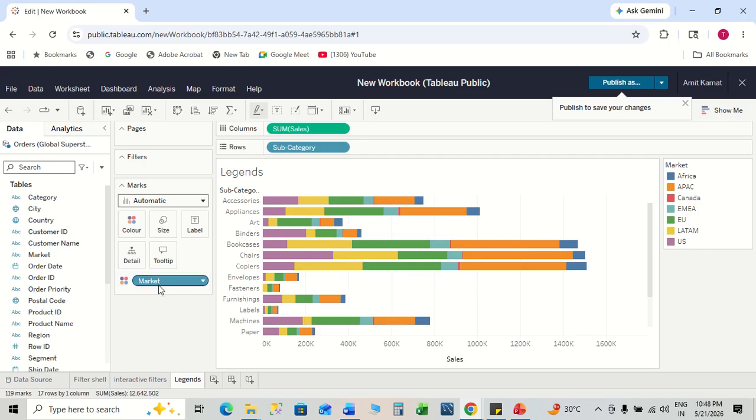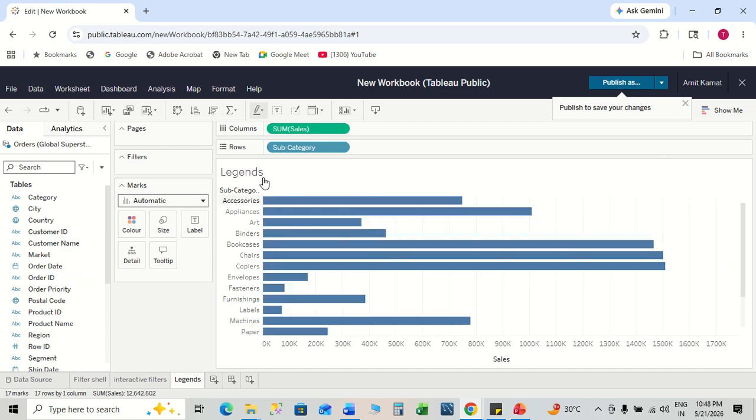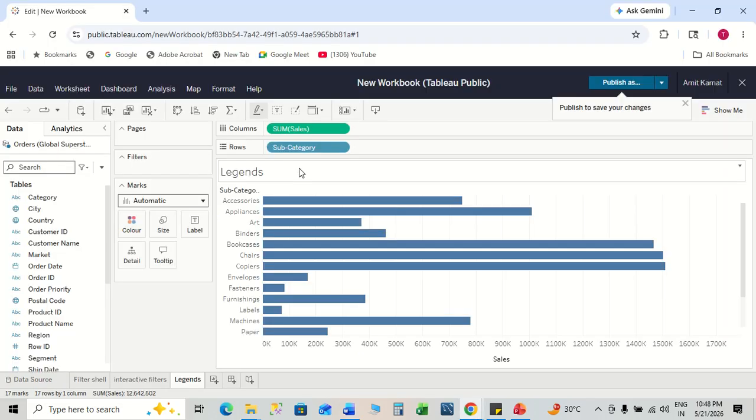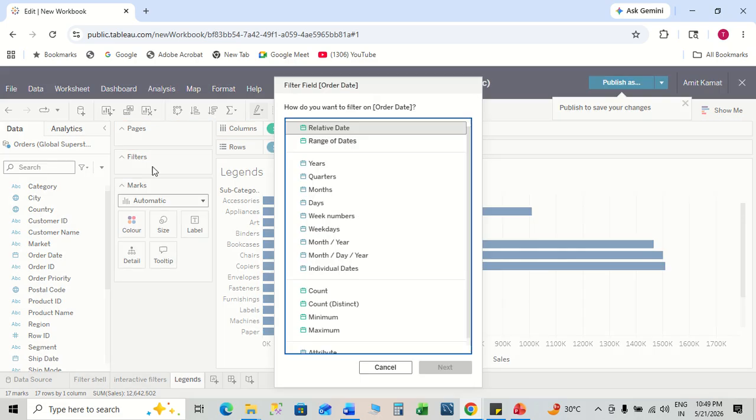So I'm going to remove the market from here and let's go back. Fine. Now sum of sales and category, and according to this, drag order date to the filter. Where is the order date? Here. Drag and drop into the filter. Once you filter, you will get this one. Relative date, range date. So I want range date.